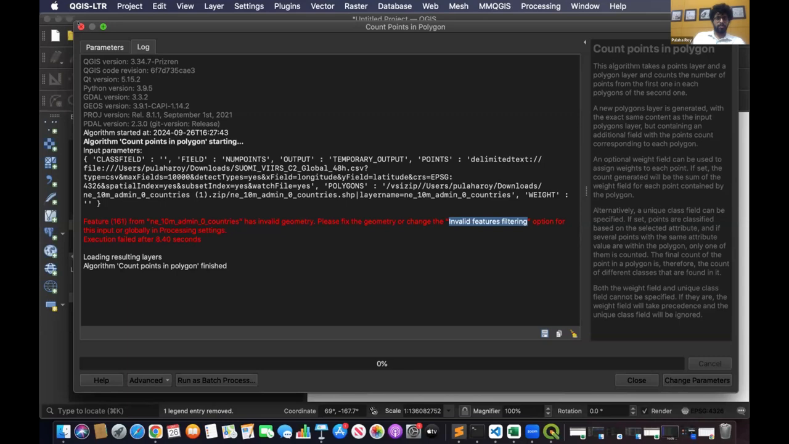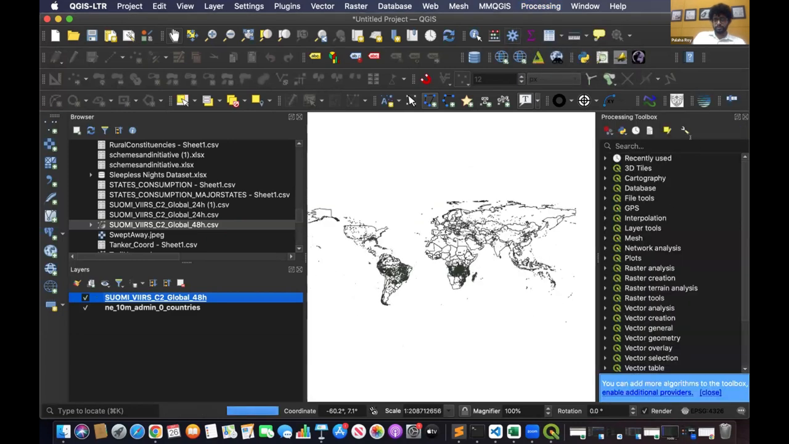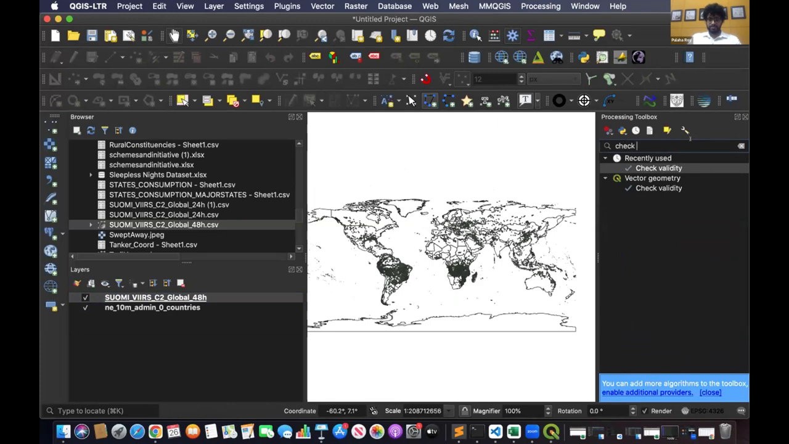So close this dialog box, count points in polygon, close this. Now you have this thing called processing at the top part of your screen. You click processing, you hit toolbox. Then you type this: check validity. Check validity. Is everyone with me on this?